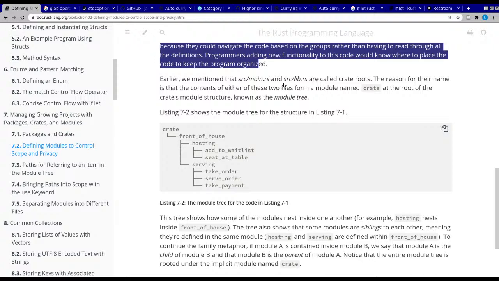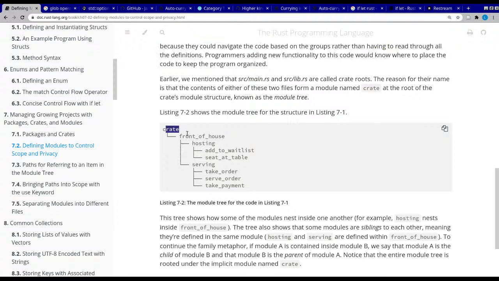Earlier, we mentioned that src/main.rs and src/lib.rs are called crate roots. The reason for their name is that the contents of either of these two files form a module named crate at the root of the crate's module structure, known as the module tree. Okay, crate, front_of_house.